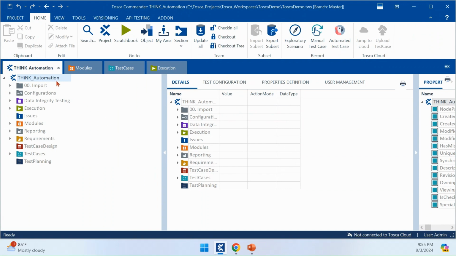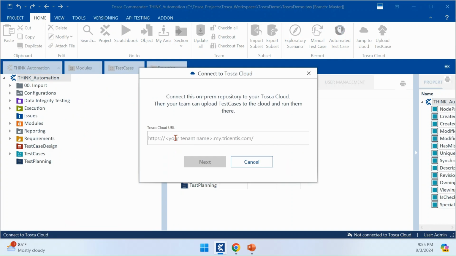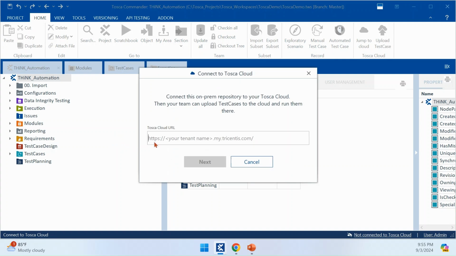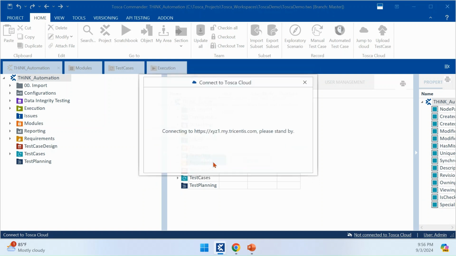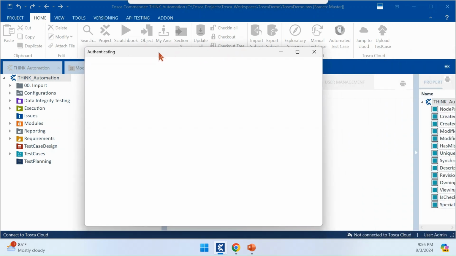Once you see this, you need to right click on the project root folder and then you will see an additional option called connect to Tosca cloud. Just click on that. After that, you will be asked to enter the tenant URL of the Tosca environment. It will give you the exact format, tenant name my.tricentis.com. Just copy paste this. Once you click on next, it will retrieve all the workspaces or it will ask for the credentials. So it is trying to authenticate now.